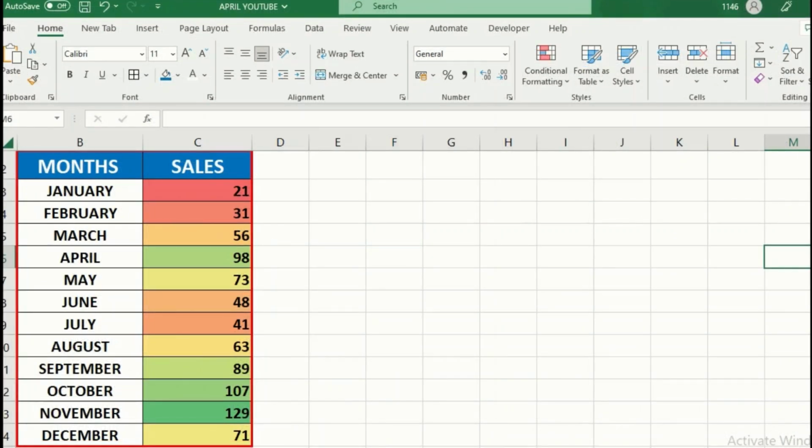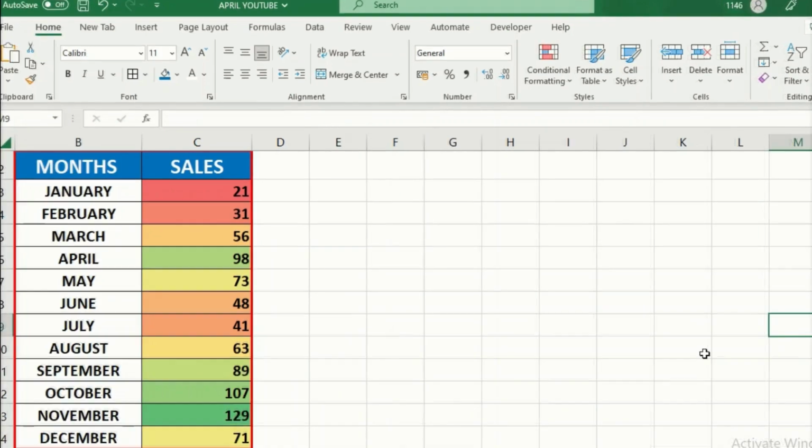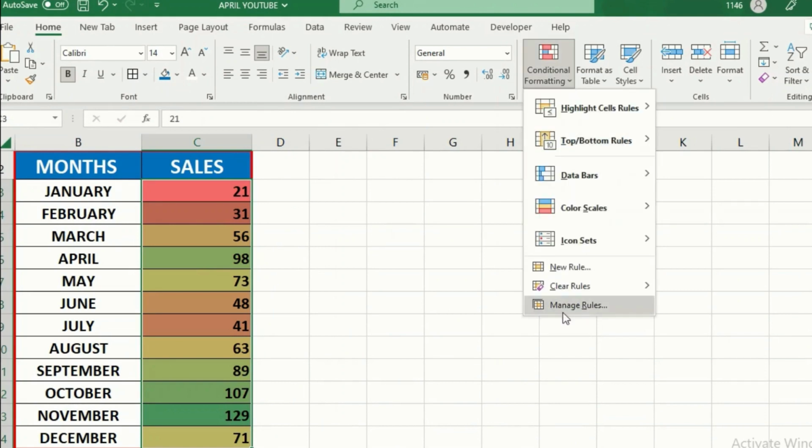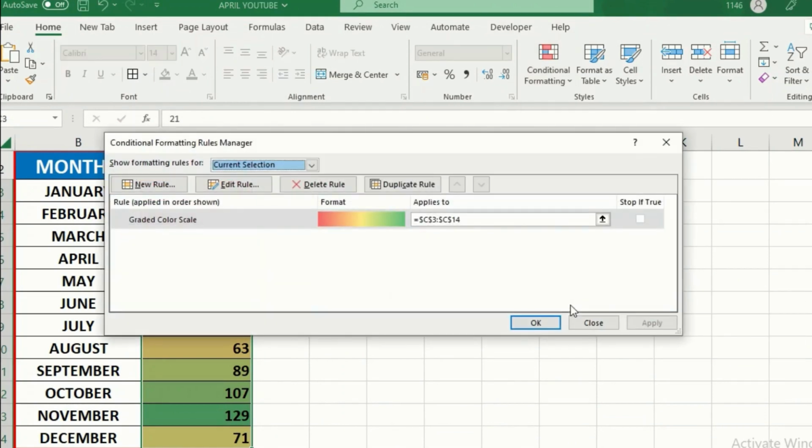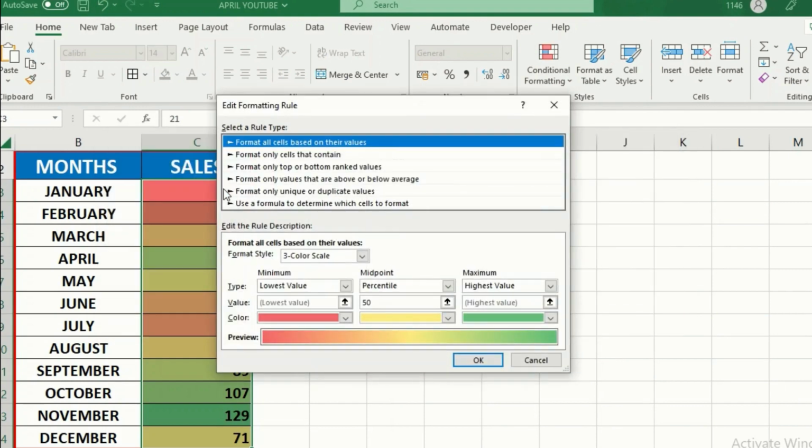We are gonna move on now and see how we can edit the color scale, or if necessary how we can remove it. Let's start with the first case, which is editing the color scale. Select the data with the color scale formatting, then click on Conditional Formatting again and select Manage Rules. Select Edit Rule in the window that just appeared. There is a number of options for editing color scales here. We are gonna go only through the basic ones now.